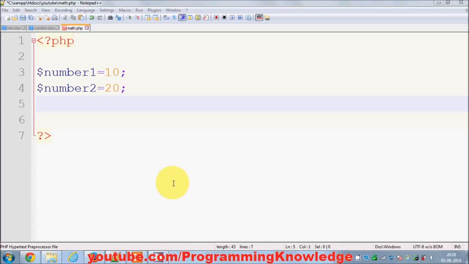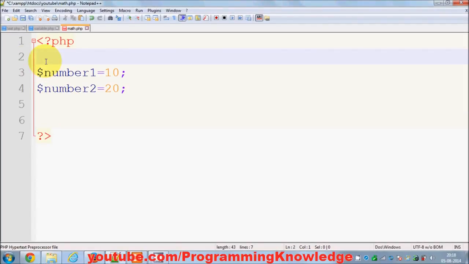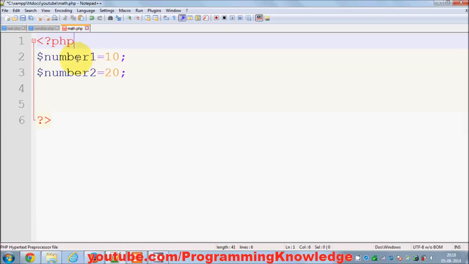Hello guys, in the last video I've shown you how to perform math operations in your PHP script. In this video I'm going to show you how to perform conditional operations using the if-else statement and nested if-else statement. So for example, I have these two variables, number 1 and number 2.